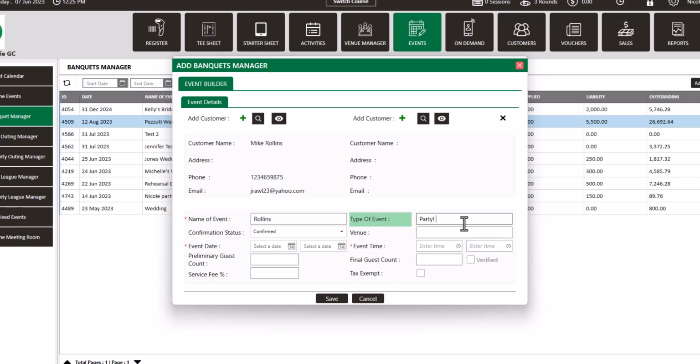Now we'll provide some essential event details. Let's go through them one by one. So next, we'll want to specify the confirmation status, whether it's tentative or confirmed. The venue field, which is for internal notes and won't link to the venue location. We'll take care of that later.